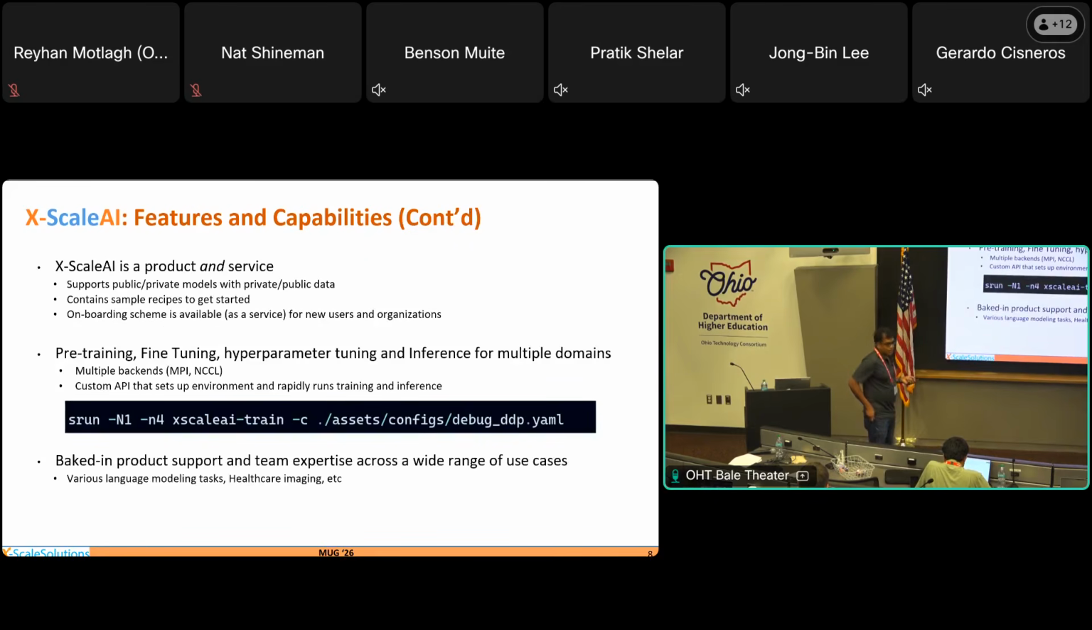Okay, so it's envisioned as a product and a service. It has baked-in service for both public and private models and data. We have recipes at our website that will get you started, and onboarding as well. And we incorporate pre-training, fine-tuning, and hyperparameter optimization for training and inference.